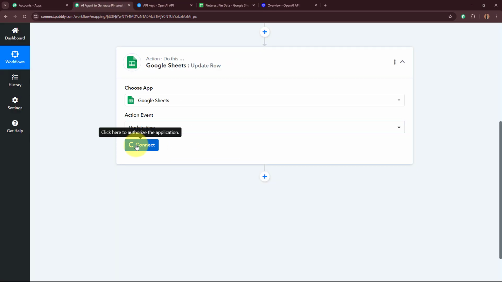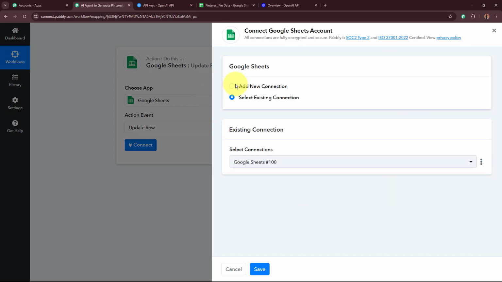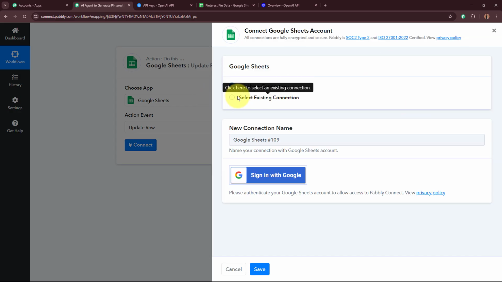Okay. And then I'm going to click on this connect button. A window is going to appear in front of you, on which click on add new connection, or else you can select the existing connection that I've already created before. After that, click on this sign in with Google button right here.